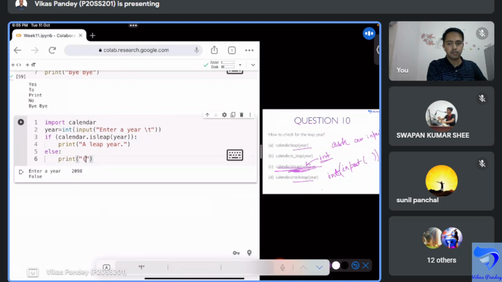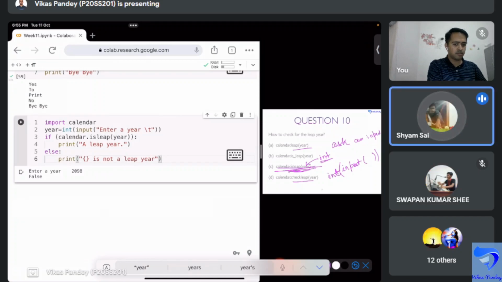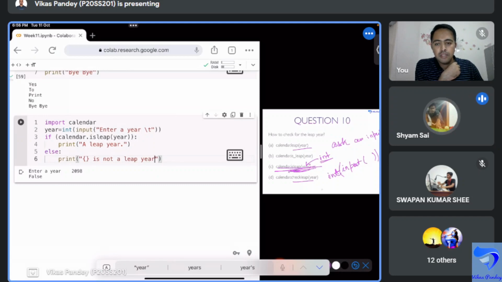Or we can put it like this. Sir, what about this check leap? Does that function exist? Which one? Check leap. No, it does not exist.